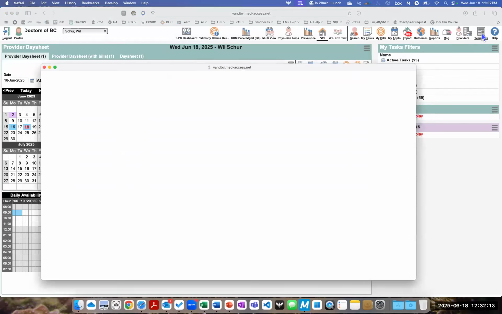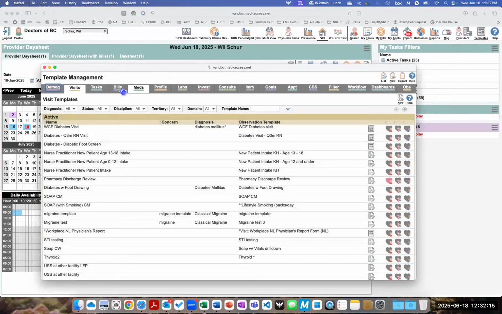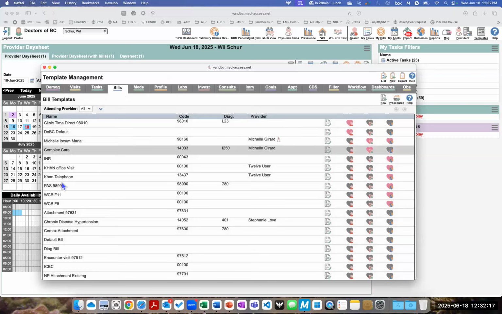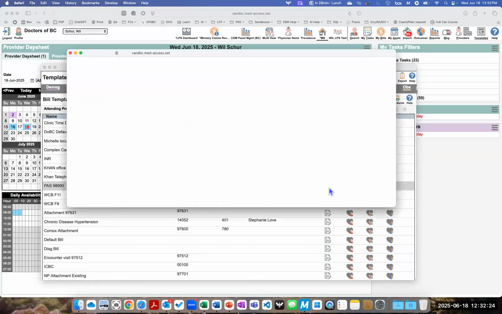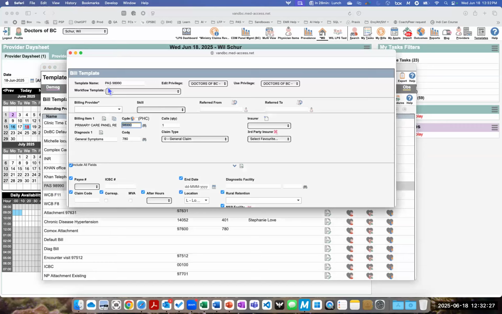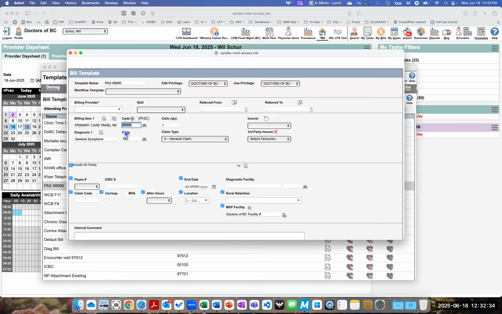So if we go into templates and we go back to bills, we've already got a PASS 98990 template set here. So I'll just show you that. If I edit it, so we've called it PASS. It's available to everybody. But really the key elements here are the service code, the diagnosis code, the location, and the facility. So really that's all you need when submitting this code.